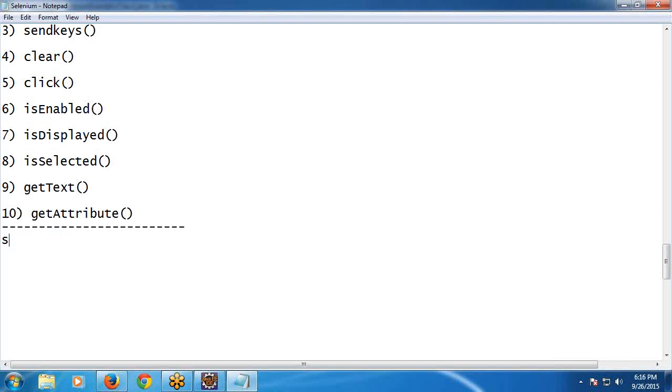Next, others. Browser: methods on browser, browser navigation methods, methods on elements. Next, others. Maximize the browser: manage dot window dot maximize.